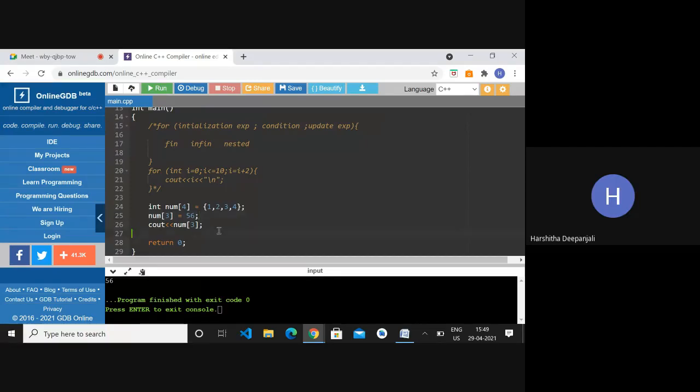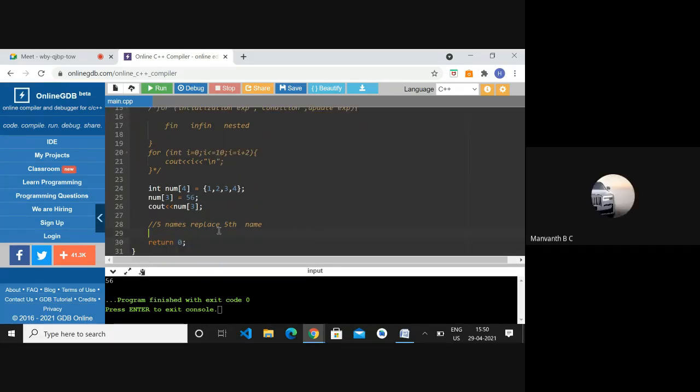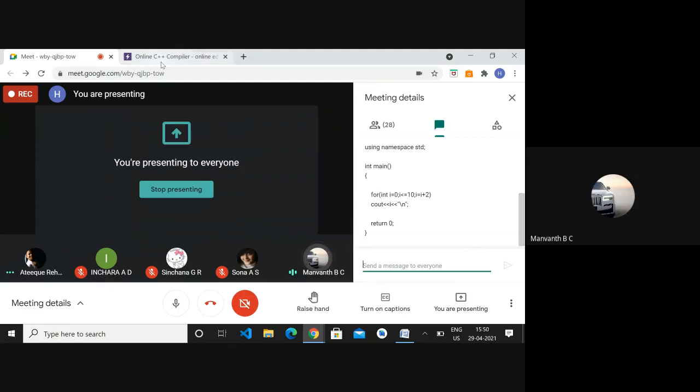So now take an array of maybe 5 names of what you like and replace the fifth name. Here it was integer. So if you want to take names, what are you supposed to take? String of name. Yes, exactly. Take up string and replace it. Replace any one value of the string. String of name.